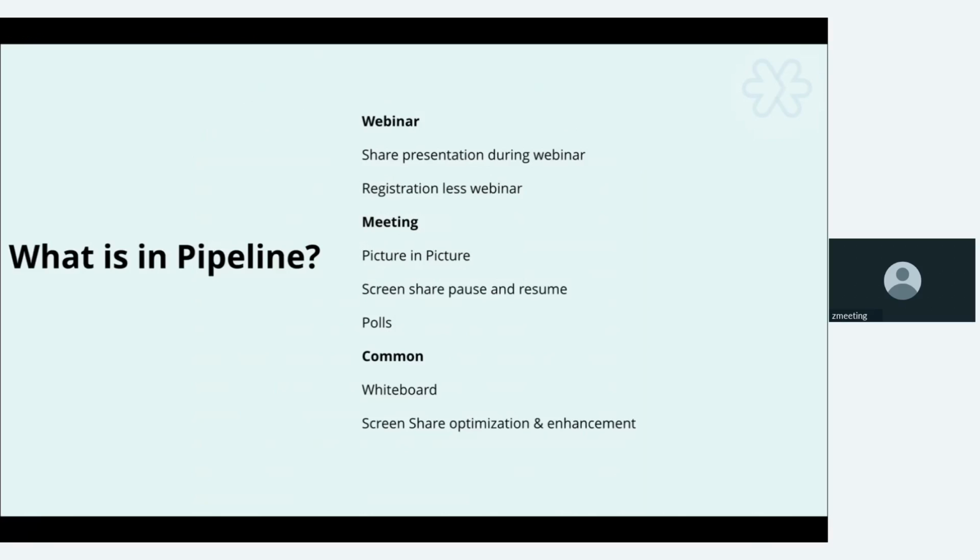Now, we're going to see the features which are commonly handled for both. Whiteboard. We are in the process of developing the whiteboard option, which helps you to annotate, draw, and sketch. Screen share optimization. We are currently working on screen share optimization enhancements, which will help the screen share module to provide a better picture.